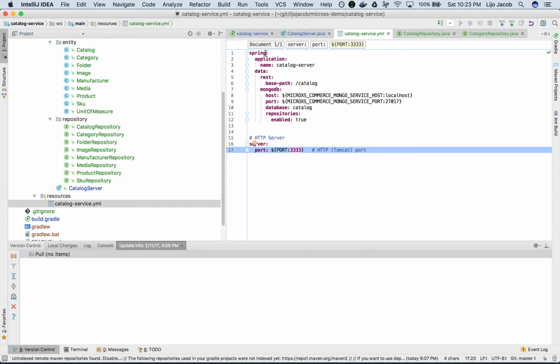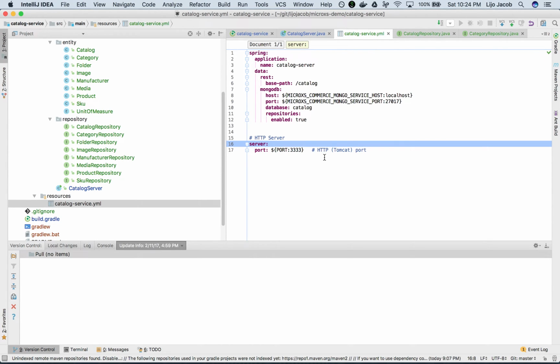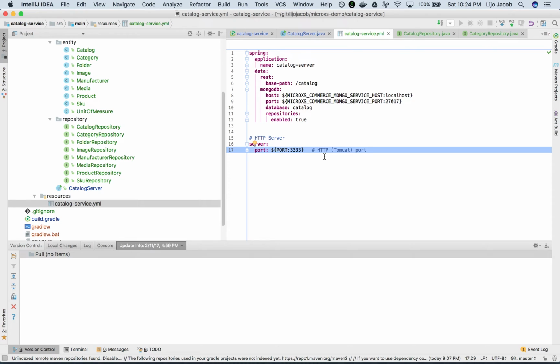If it had been a properties file, all these would be properties like spring.application.name equal to catalog server, spring.data.rest.basepath equal to /catalog. This is more of a hierarchical structure representation of the same property file. So this is the YAML file to configure your Spring Boot application.